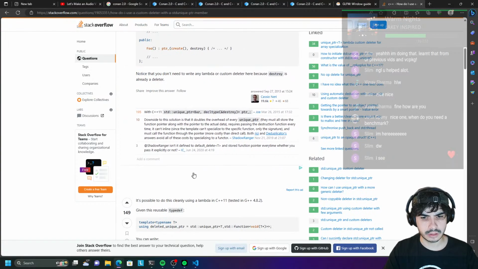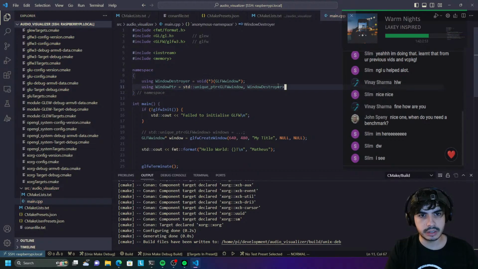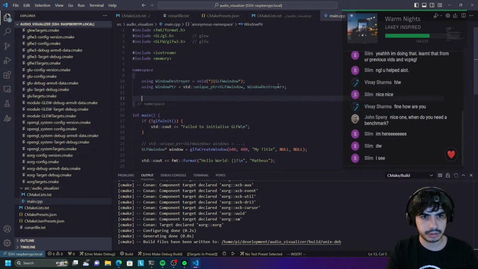Yeah, cool. So that's a window type, and we can also have a function that will create the window, and that can return a window pointer to us.